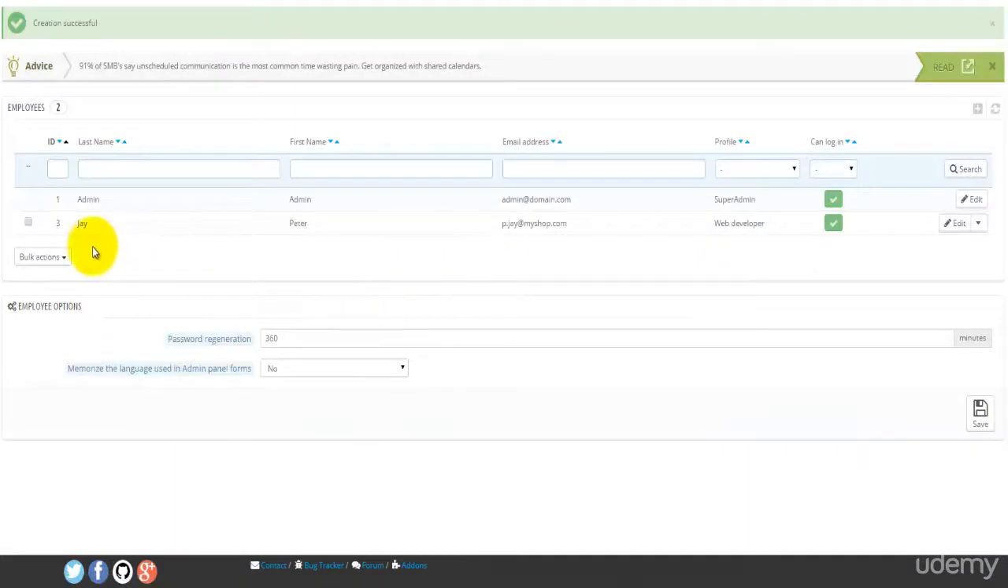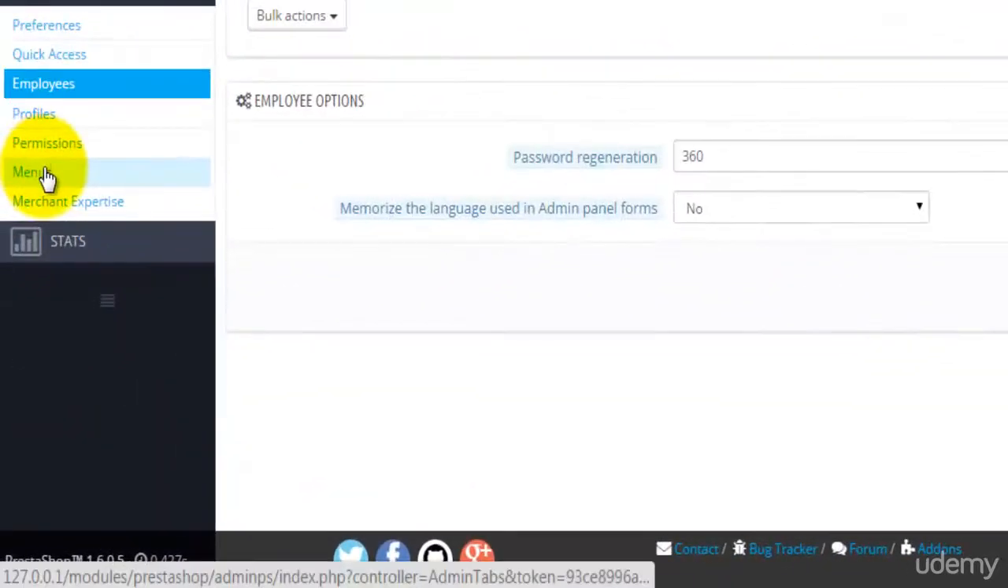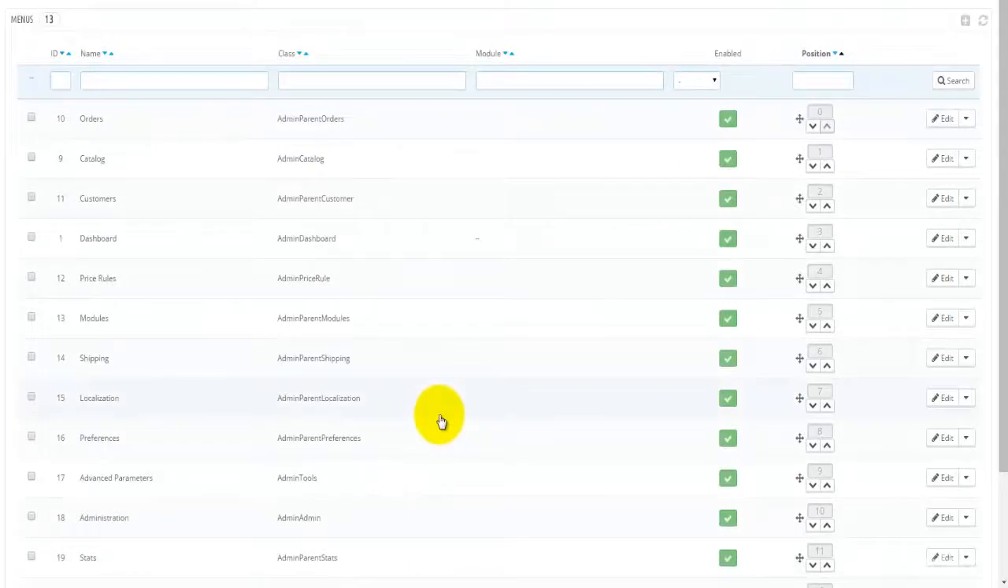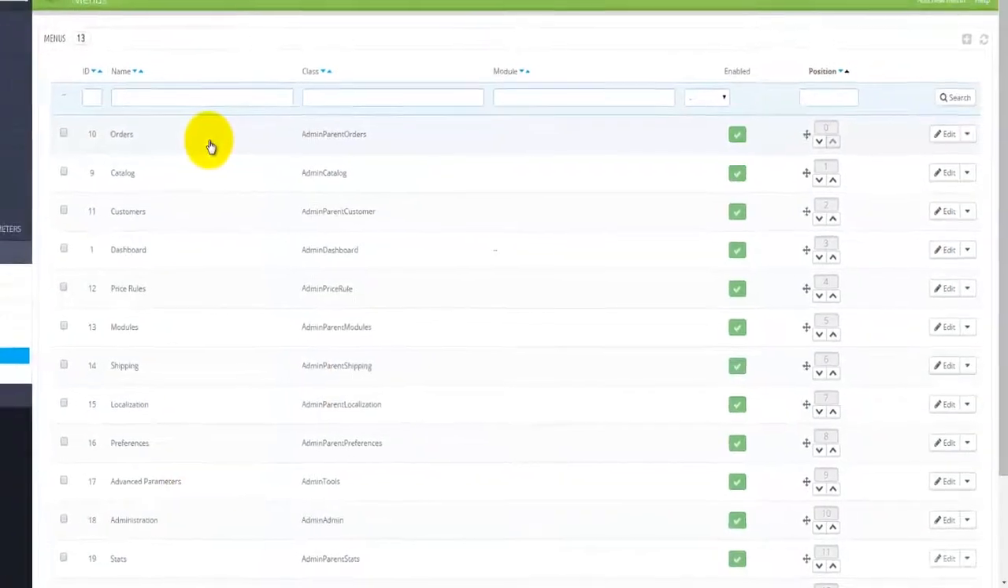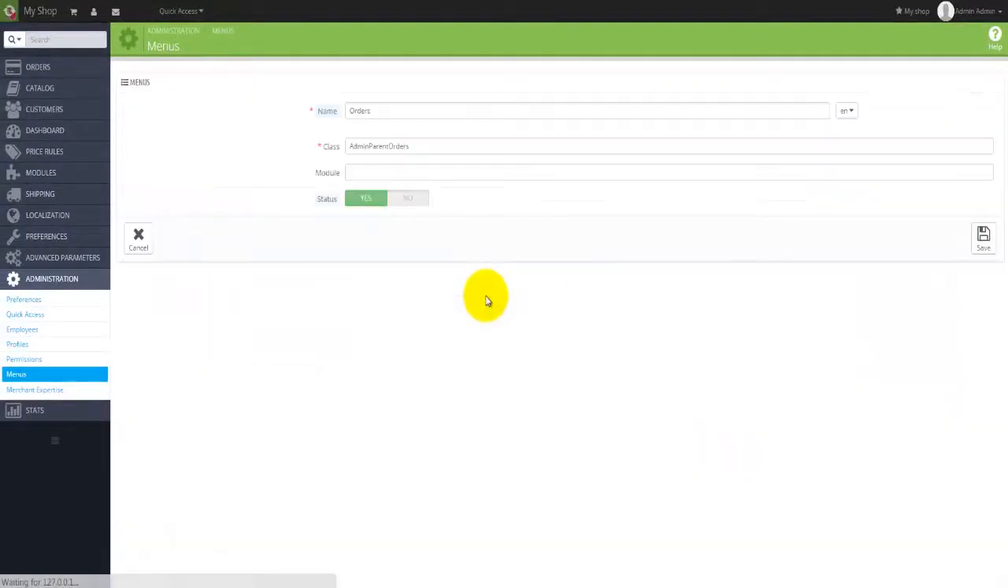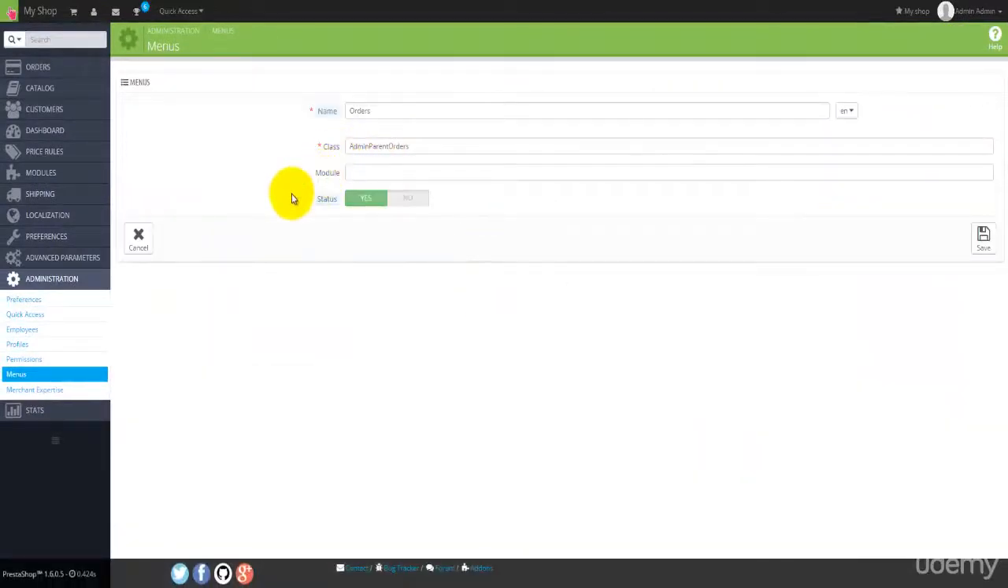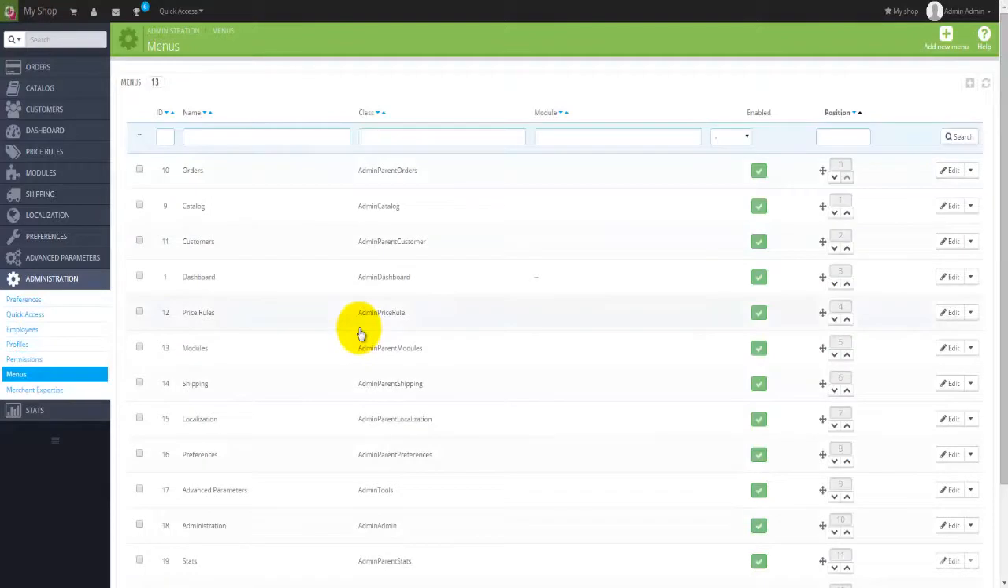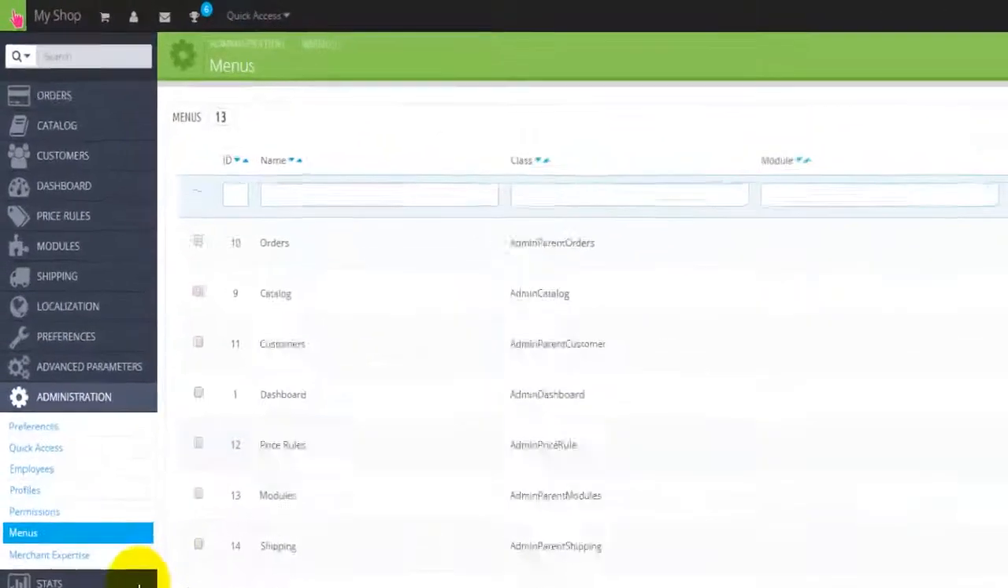Alright, so there is our Peter J, which is what we actually wanted to do. Okay, you can add many users like this, many employees, but let's move now into the menus. Alright, so these are all the menus that we currently have here. You can go and you can actually edit those, and for example, if you go and edit the orders, you'll actually come to this page here, and you can change the name, you can change the class and the module as well.